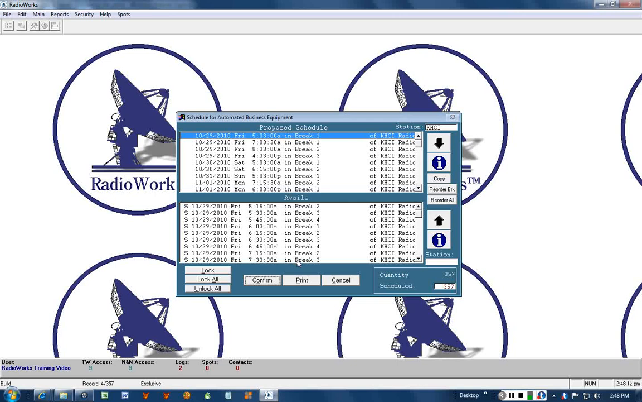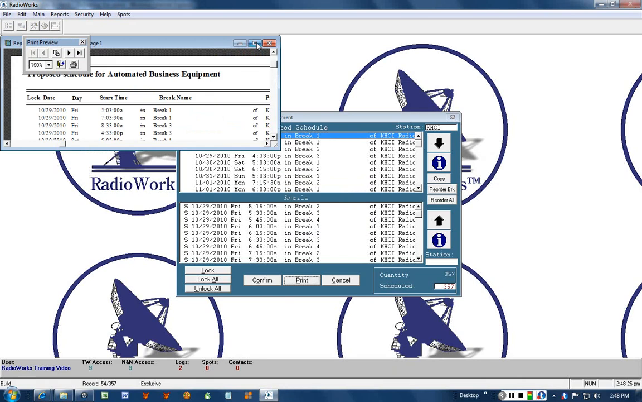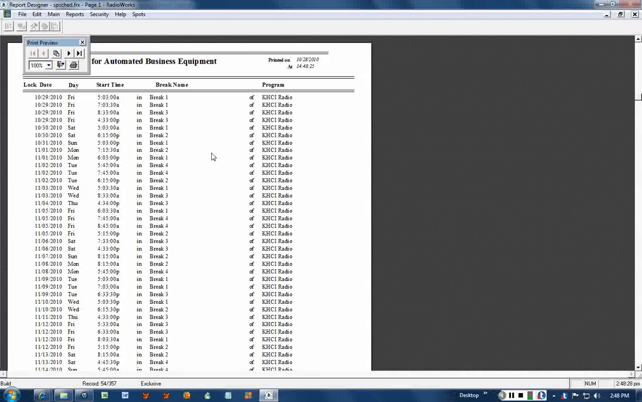If you wanted to take a good look at this, you can print that to the screen or to the printer, and it will even have a total at the very end. So here is our report, and it tells you what break it's in, the start time, the day of the week, the date, and what station it's on if you have multiple stations.